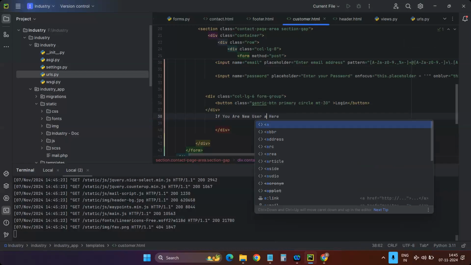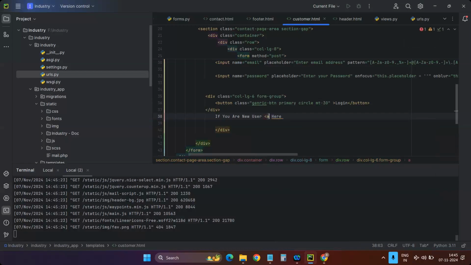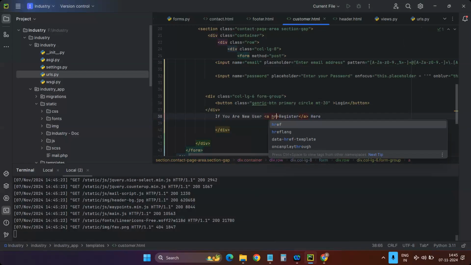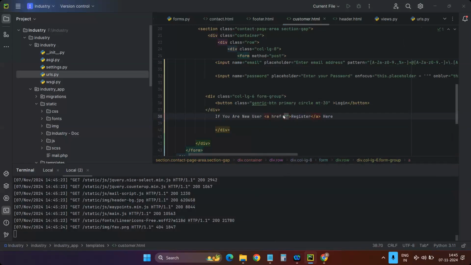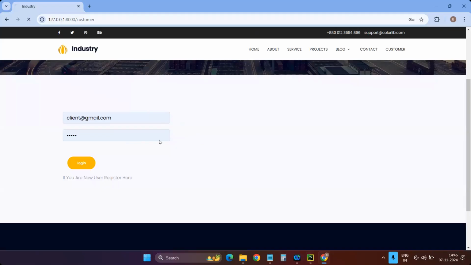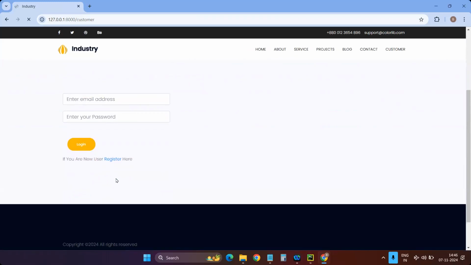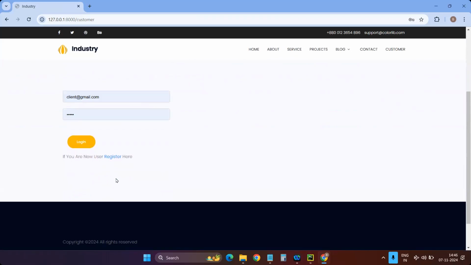Anchor tag, register, and here I have to pass the link of the registration. Okay, sorry, not hidden, href. Yeah, I got the link here. If I click on this link, it has to go to the registration page. I have not given anything here, that's why it was not redirecting to any other page.